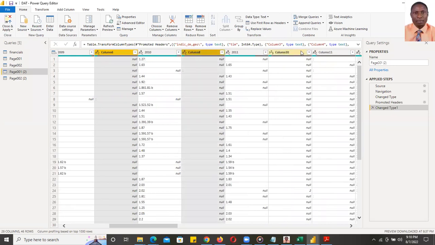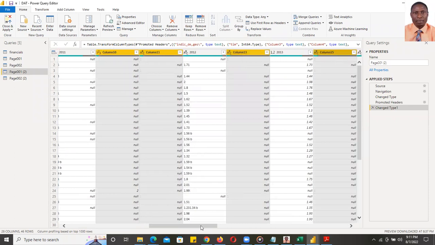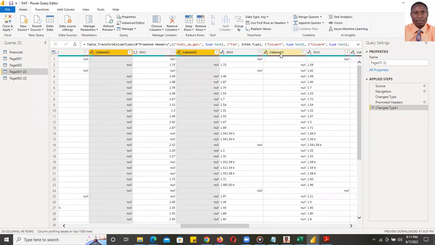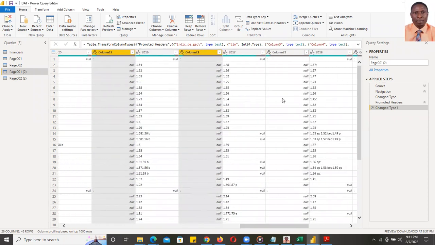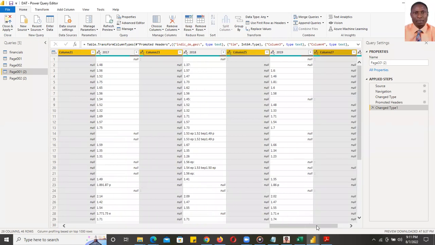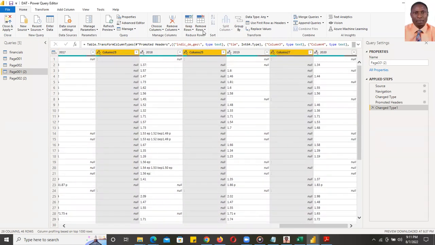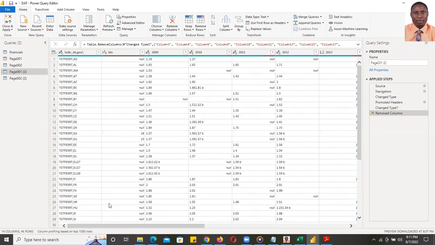The thing is, I have not studied this data set. I'm just using it as an example for us to see how we can connect to a data set that is in PDF. So I think we are good. All I would just do is remove columns. So now I've removed all those unnecessary columns.